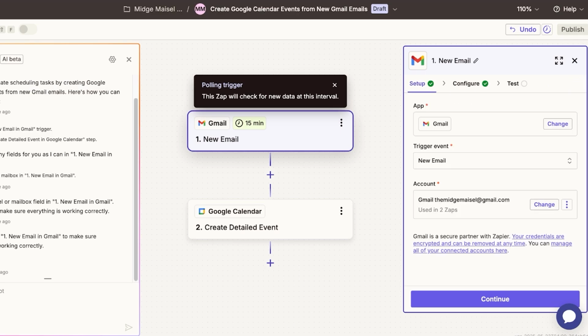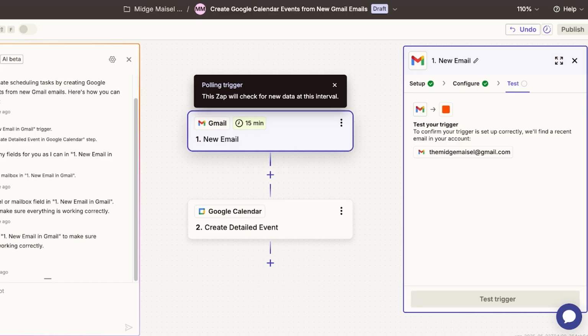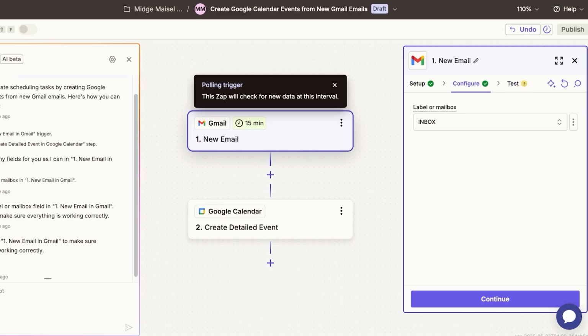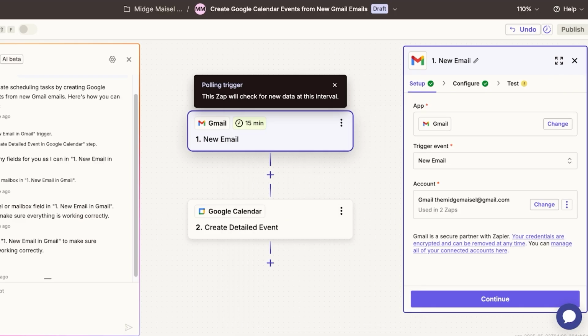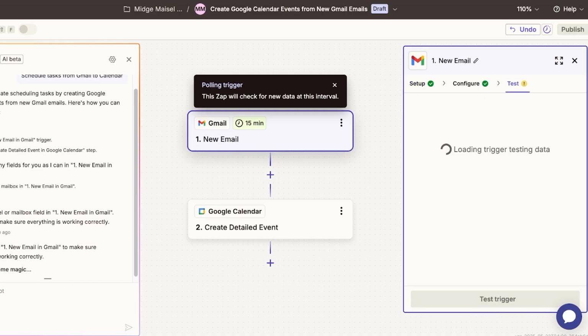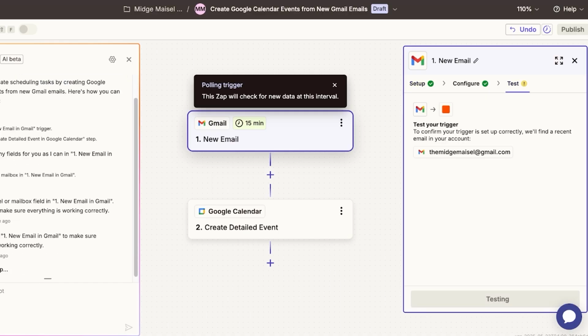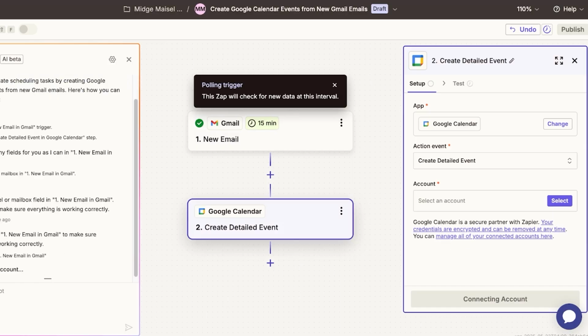On the right, you will see you have your setup, and then you have your configuration, and then you can test it out as well. You can label the mailbox. So I wanted to take everything that comes in my inbox folder, and it's going to take it from my Gmail account, and then I'm going to test this so I can test the trigger. And right now it is going to test out the automation to see if it works properly.